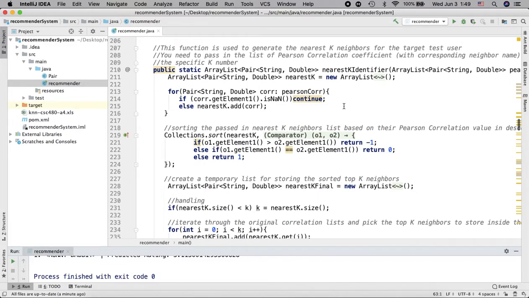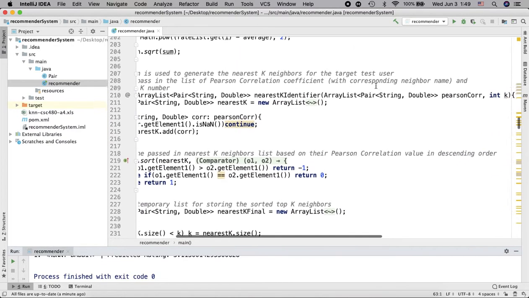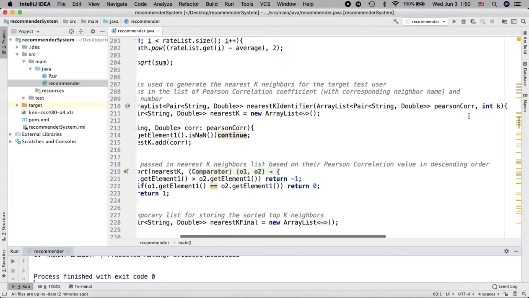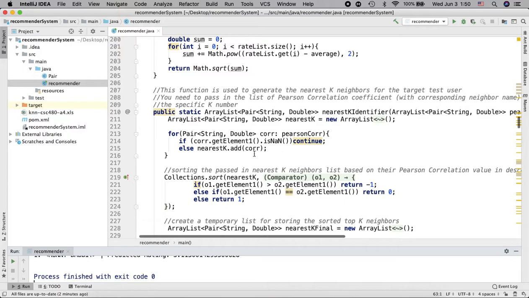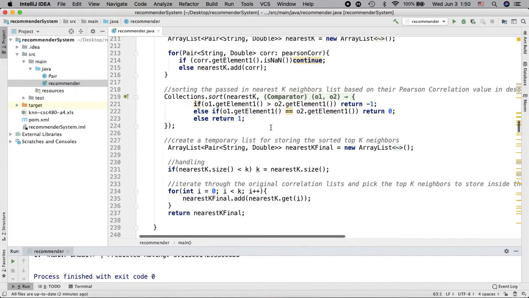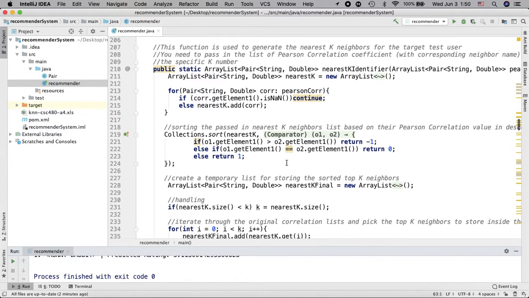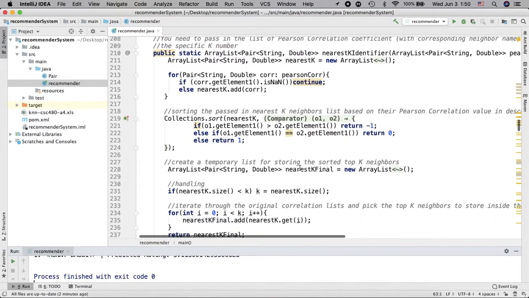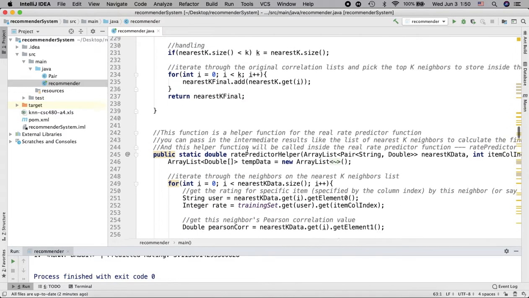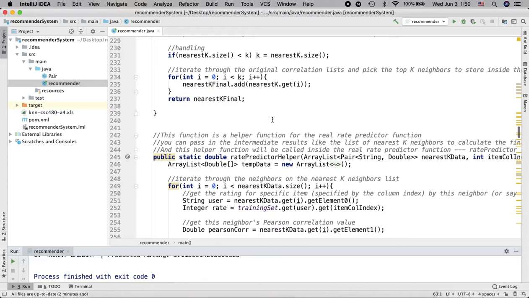And then here comes my KNN function, which takes in the previous outcome, which is a list of the Pearson correlations for all the possible neighbors inside the training data set, and also the K size. It will iterate through this list, eliminate non-valid correlations, and sort it in descending order based on the correlation values, and record the top K, or say nearest K, neighbors of a target user based on the top highest k correlations.